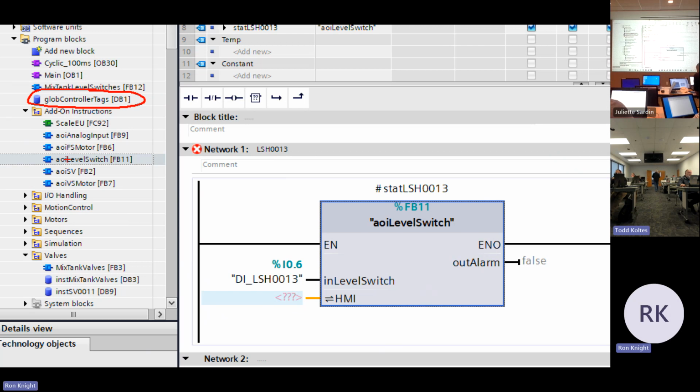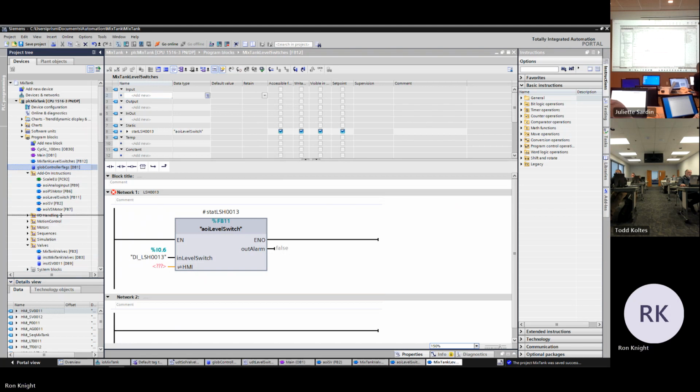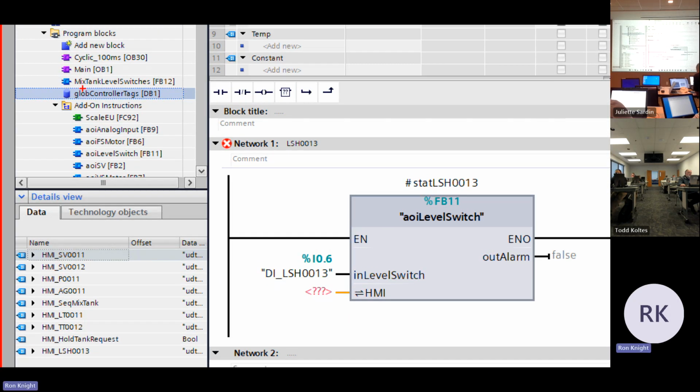So again, I'm a big fan of drag and drop. If you just single click glob controller tags, just highlight it, down here in the details view, and you may have to expand it up or bring it up to be able to see it. But the details view lists all the tags that are defined in whatever you select up here. And there is our HMI tag for level switch 13. All you got to do is drag and drop it from there to there. You could also browse to it from here, but I really like the drag and drop.